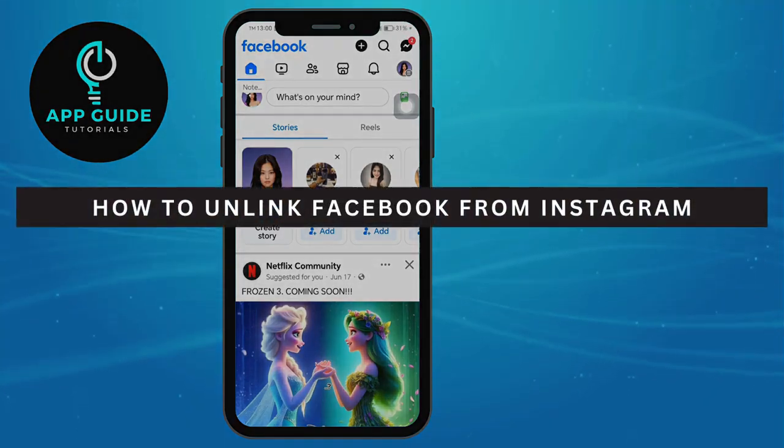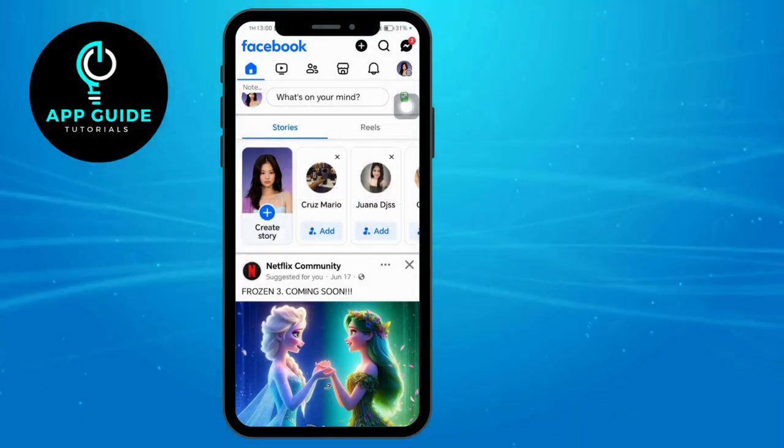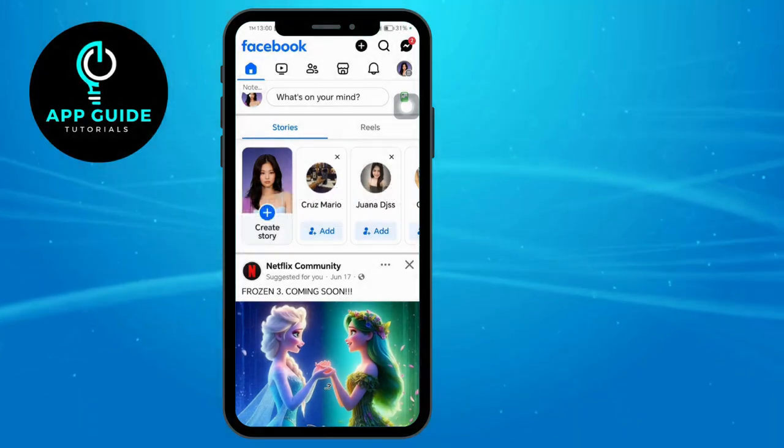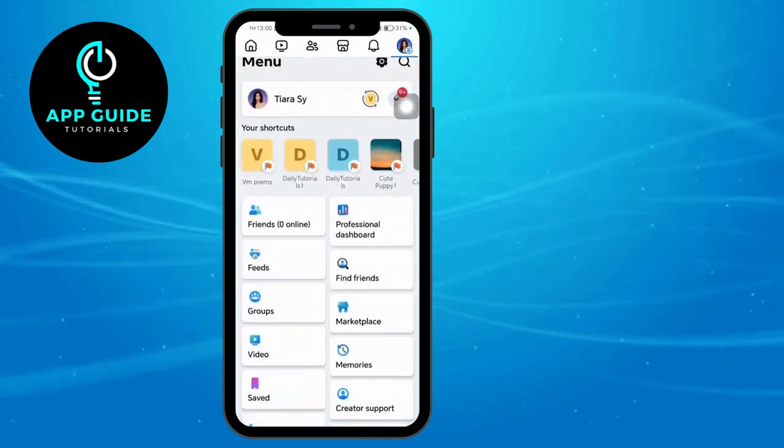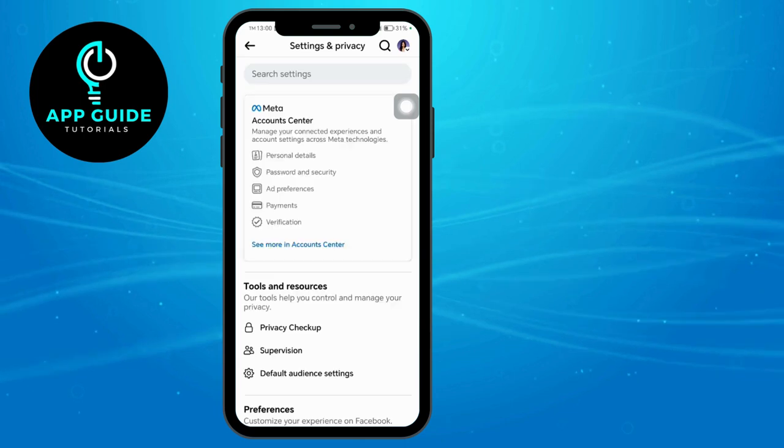How to unlink Facebook from Instagram. Now, the very first thing we're going to do is to go to our profile menu right here, and then click on the settings button on the upper corner.